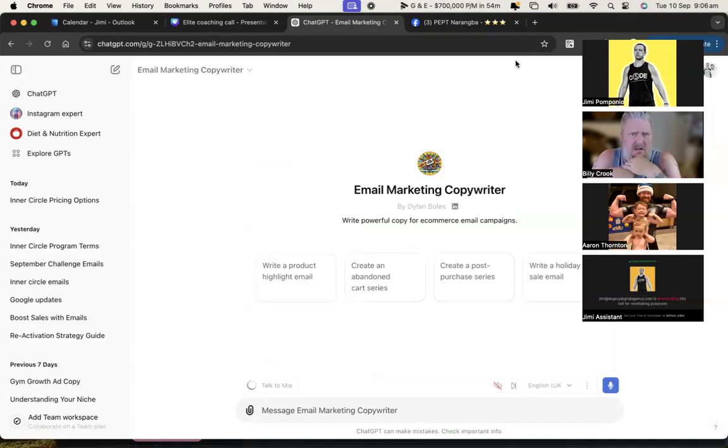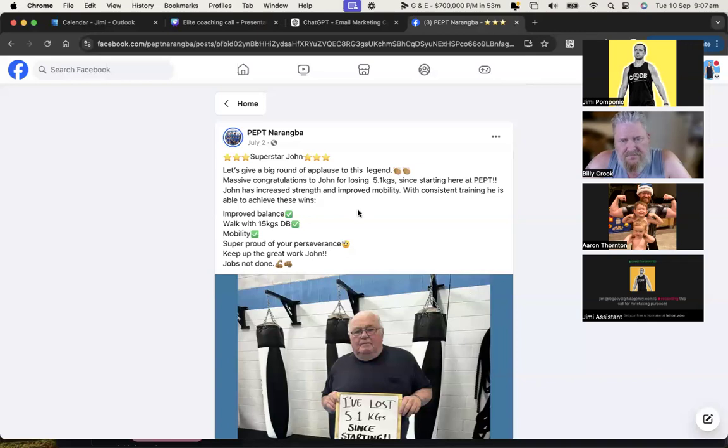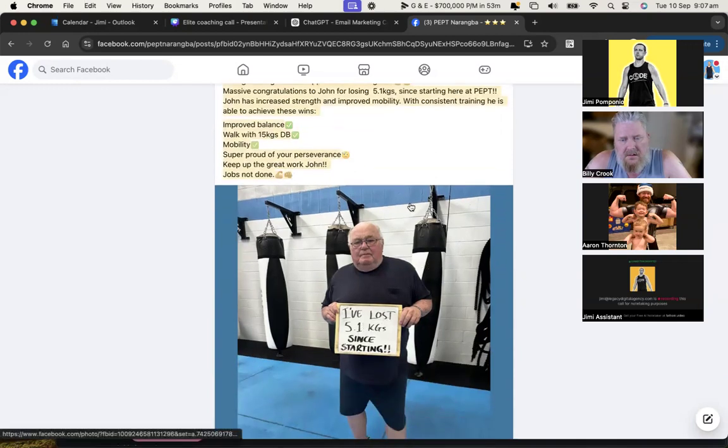Now, with our emails, especially when you're running paid ads, we do recommend sending out 3 emails a week. A simple email flow is two of value, one with an offer. When we're looking to create valuable emails, what we recommend to our members in the Inner Circle is redirecting them to traffic that you've already created, whether that's an Instagram post or maybe a Facebook post. So if we have a look at this one in here, it's an amazing result from a member. John lost 5.1 kilos.